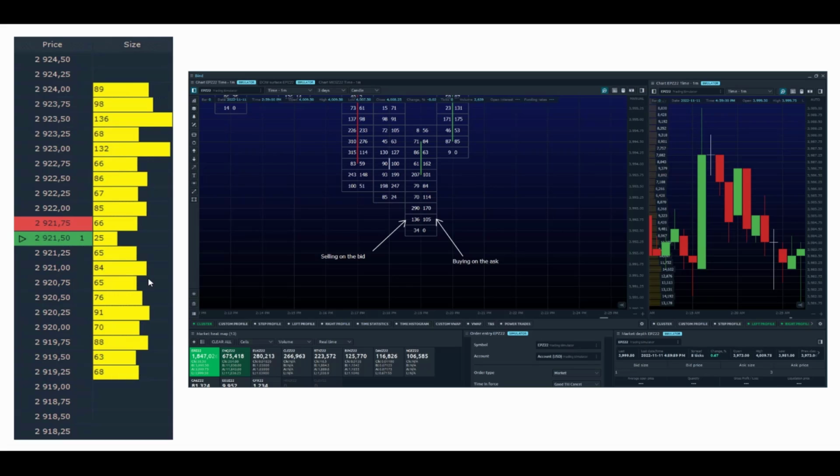To illustrate this point further, let's look at the order book on the left. At the top, there's 89 contracts at 2924. At any moment, 50 contracts could be added, it could be taken away, and that digit could change at any moment.